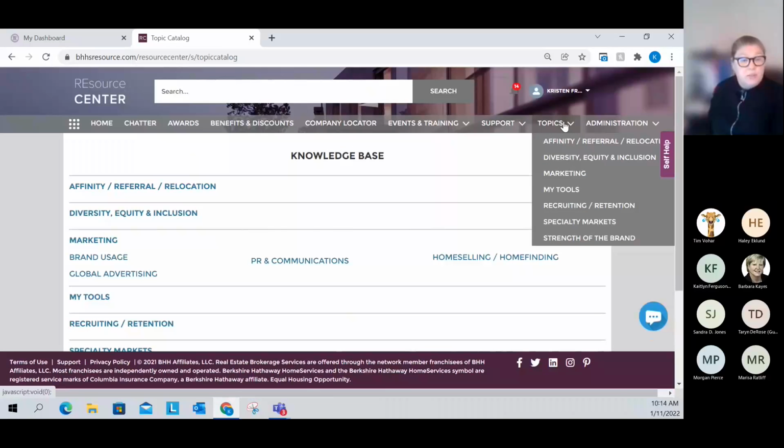So the topics is just another place to find things. Again, you'll find with BHHS Resource, there's a lot of different ways to get to the same information. They just categorize it a little bit differently, and they also present it a little bit differently. Some people like the knowledge base.